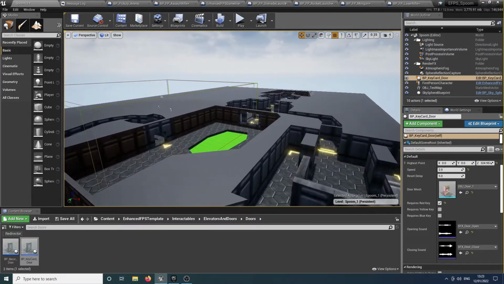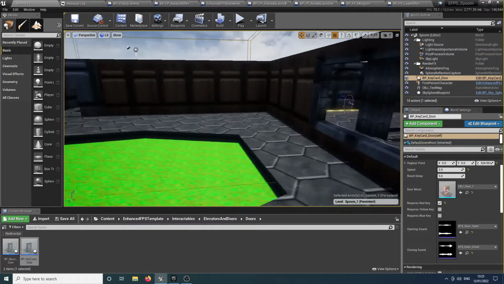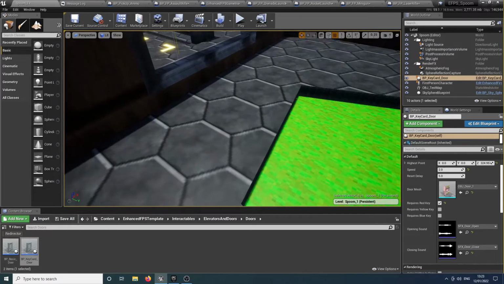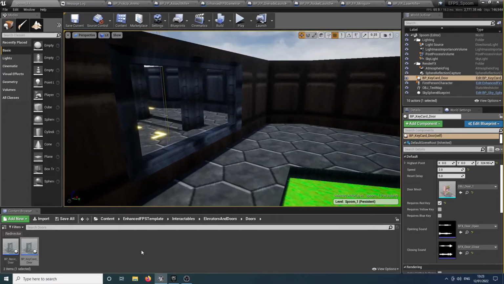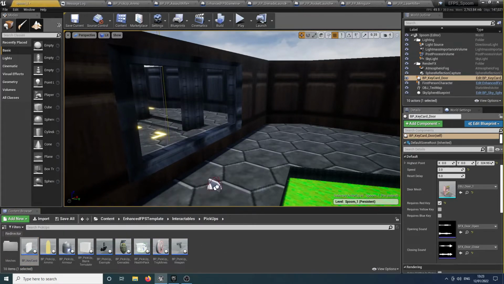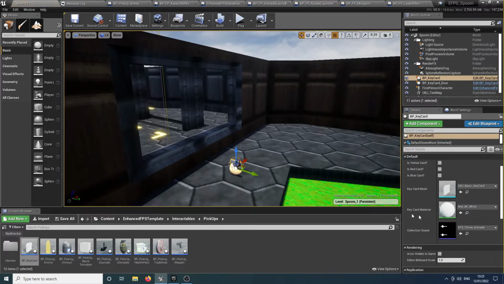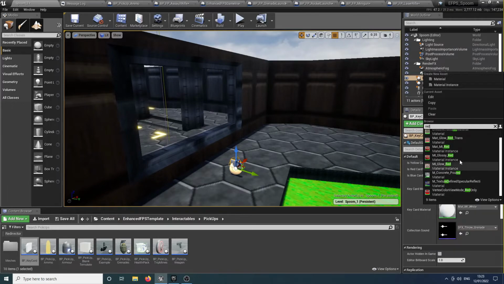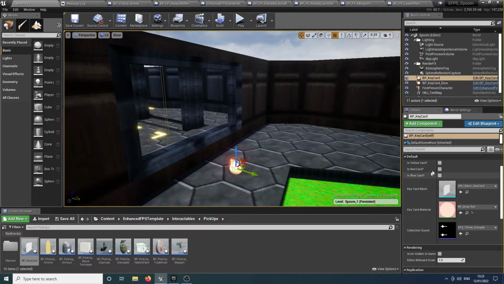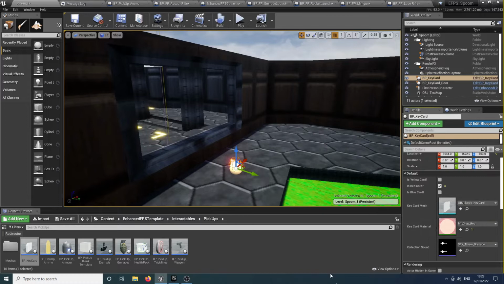Now we need to put a keycard somewhere. So I'm thinking we have it right here, so you can see it through this window, and we'll stop the player getting to it in a moment. So let's go into our pickups, and we'll grab a keycard, and it's obviously going to be a red key, so we'll make it red. And where's our glow? MI glow red? There we go. And it's a red key card, and that should be pretty cool.